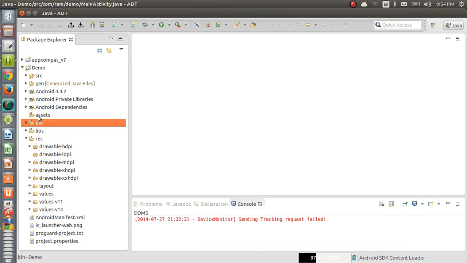Next one is static files. You'll see the assets folder. In the assets folder you can store any kind of file. You can store PDF file, HTML file, XML file, images. Whatever you store under assets folder, we are going to call them static files.